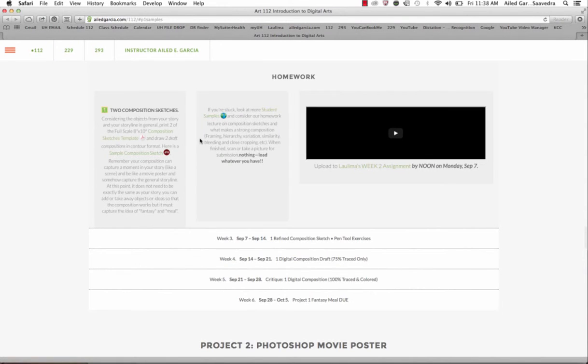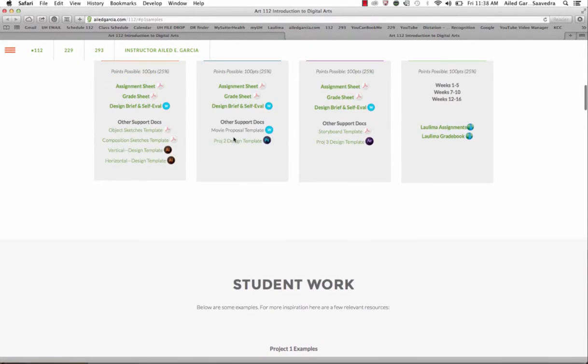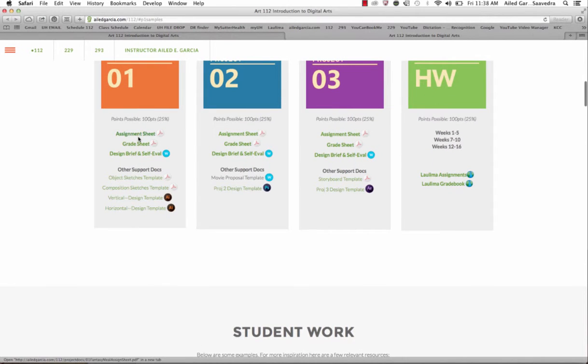And if you're not quite sure how to do the composition sketches, what to include, what not to include, you may want to take a look at some of the student examples to get inspired. Now, I'm going to go through a few of these examples and give you a brief lecture on composition. I'm also going to look at the assignment sheet simultaneously, because in the assignment sheet there's an area on composition to give you a good sense of what you should address in your composition to make sure that you have a strong composition.